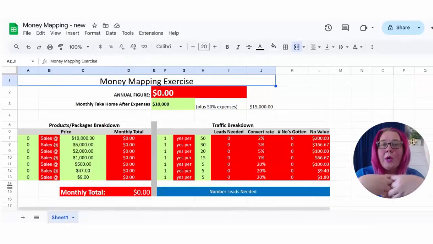So I wanted to create a little spreadsheet that you can use and play with as you know your numbers, because right now you may not know these numbers I'm about to show you. So I'm going to show you how to do educated guesses. But then as you start to get your numbers over a 90-day period, you can come in and change it to what your real numbers are.